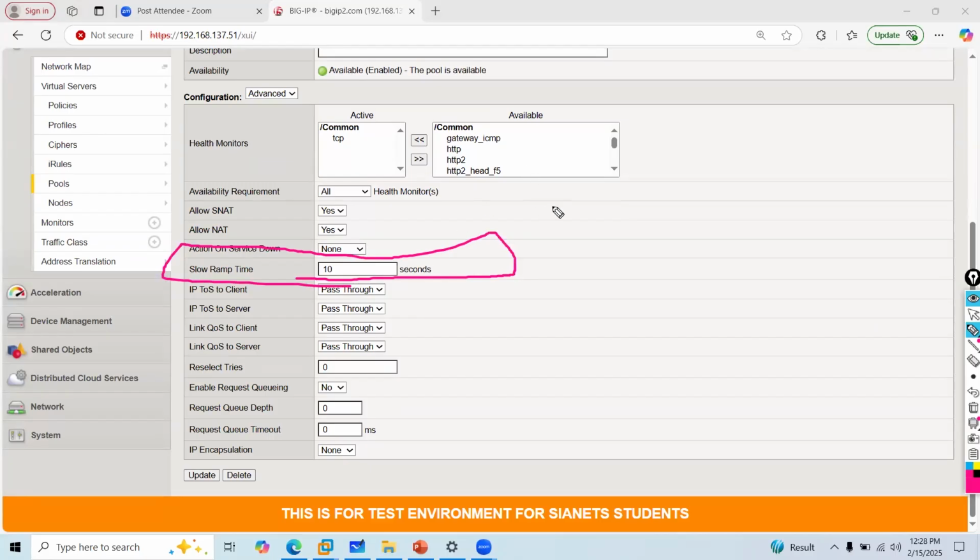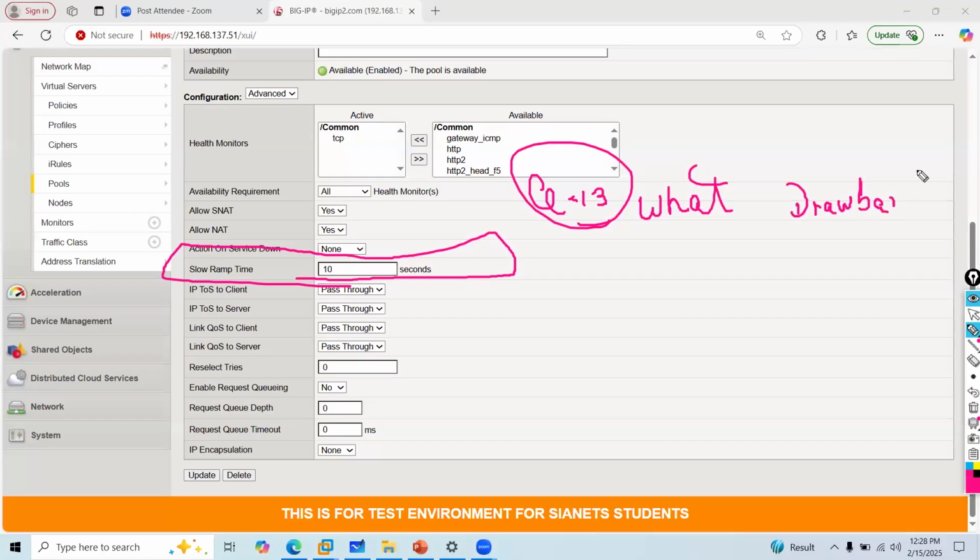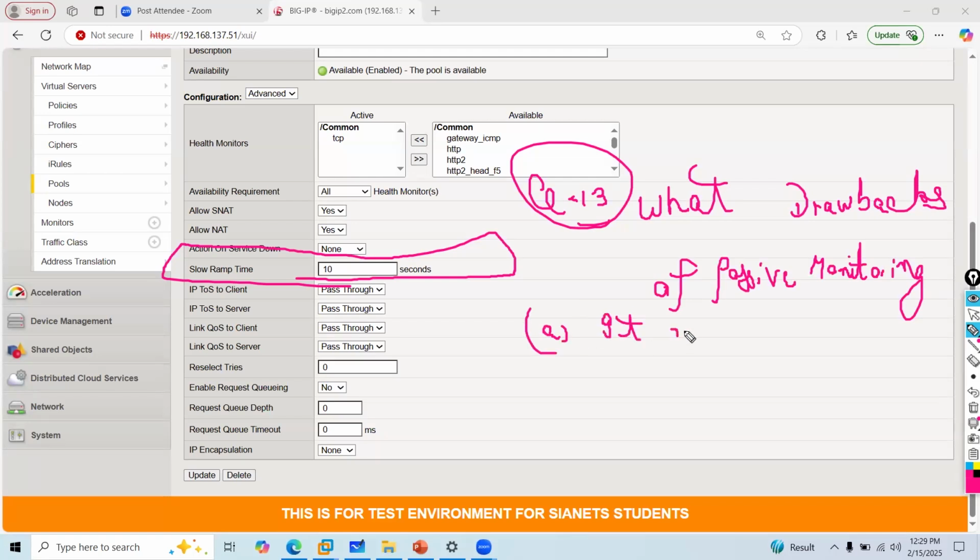Now, question number 13: what is the drawback of using passive monitoring? I'll give you the options. We have seen active monitoring and other monitors, but there is a concept of passive monitoring. A, it creates additional network traffic. Please understand the options, then answer.